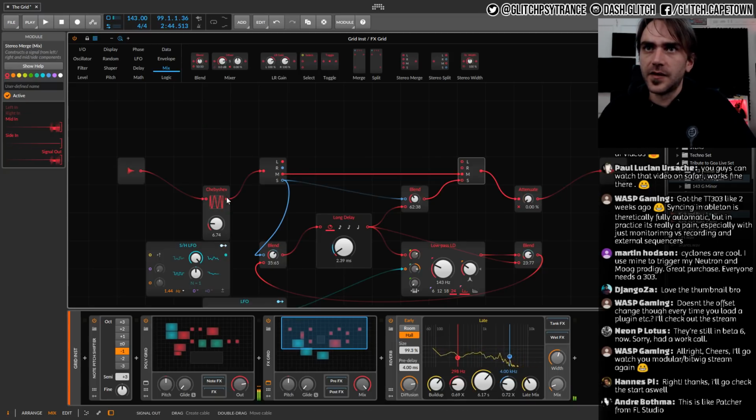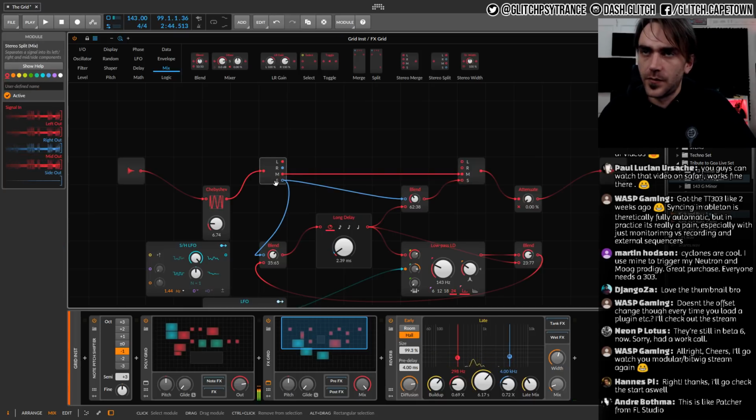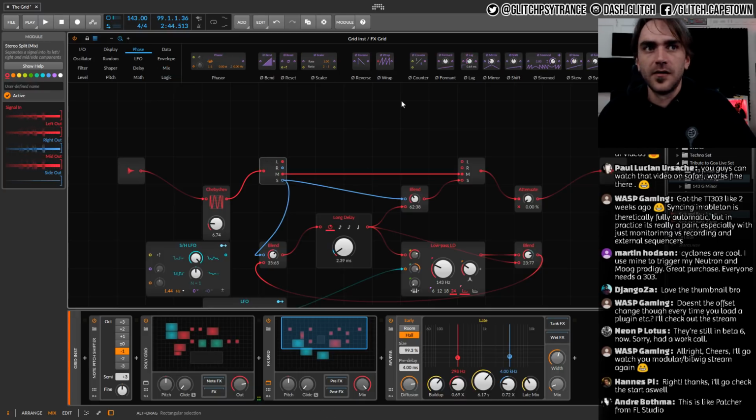It doesn't seem to be working here. Let me just see if I've got everything routed correctly. So in there, sides like that. Boom, boom, mid, back into sides. If anyone can figure that out, let me know. Maybe it's because the signal's coming in sort of monophonic, so there's not much happening there.